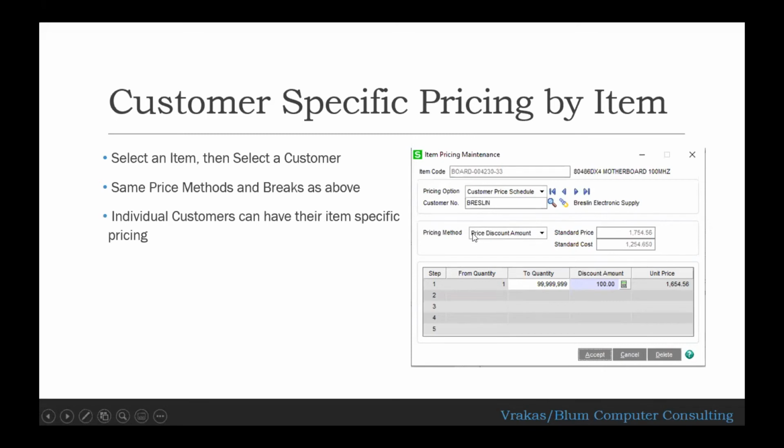We've selected our pricing method, which is a discount. This customer gets a $100 discount off of the standard price, which gives us our unit price. And you can again see it does that calculation for us. This would be used when you have individual customers who have item-specific pricing. It's just for them. Somebody sold it to them, gave them this big deal or whatever, and you have to set it up as this override, right?